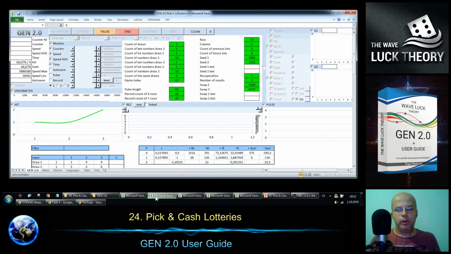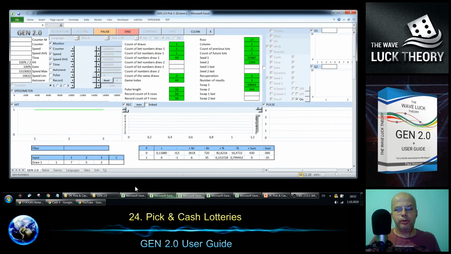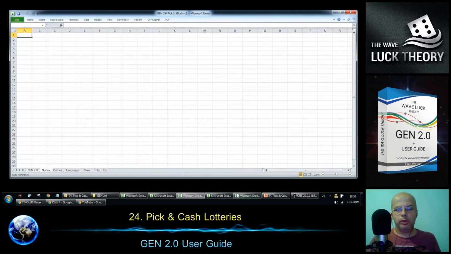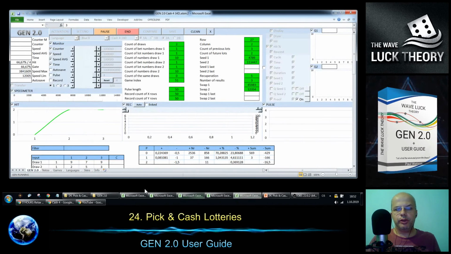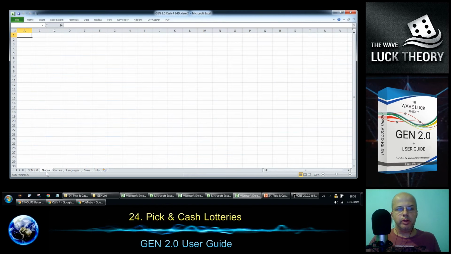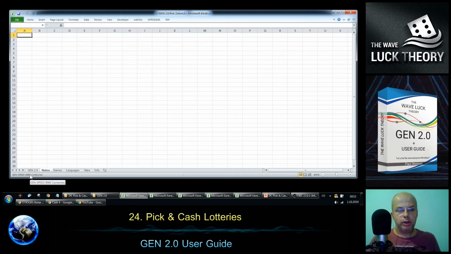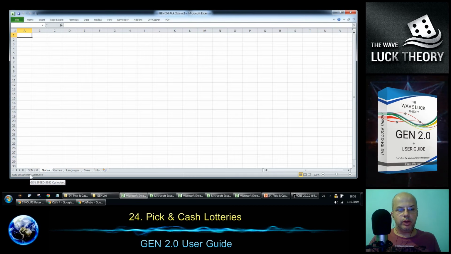We are getting really good results using 3 previous draws, here we have maximum, so we matched all the numbers. So this is a really interesting lottery to play, the pick or cash lottery. And now let's wait for the actual speed. So we got around 8,000 cycles per second. I hope it will be higher. Now here it's 9.